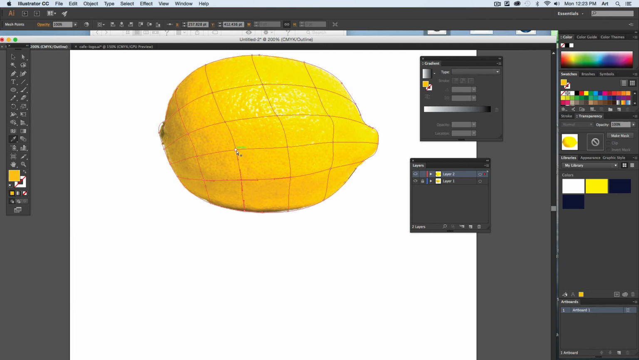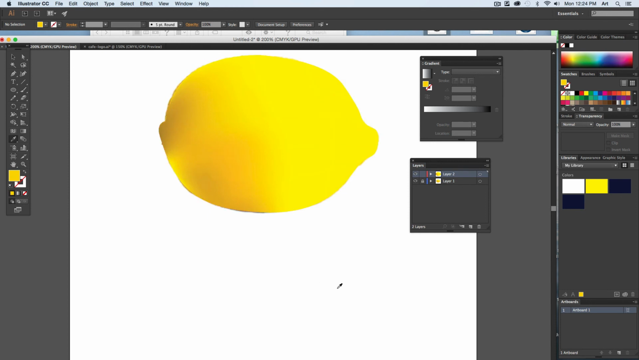Why can't I see the colors that I'm changing? Because it's in outline mode. Let's go back into normal mode. Hold down Command and click. Now I'm back into normal mode. Now this is what my lemon is looking like.